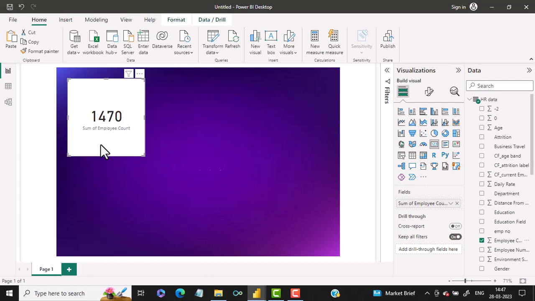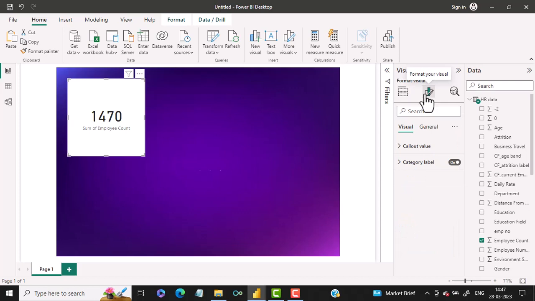Okay. Now, in your case, you might get some heading on the top. If you want to get rid of that heading on the top, you have to click on Format Your Visual. And in the visual, like here you are seeing the sum of employee count. If I don't want this, then this category label is there. I will turn it off. So the category label will go away.